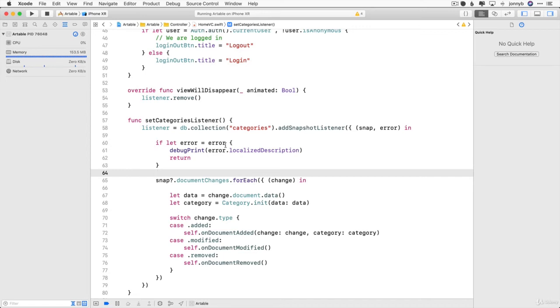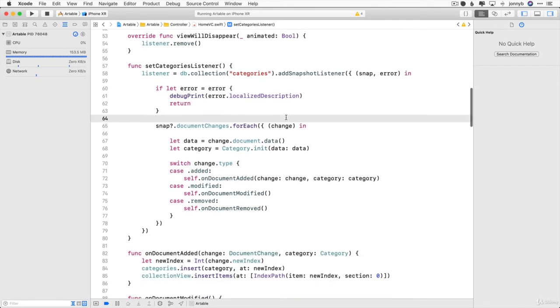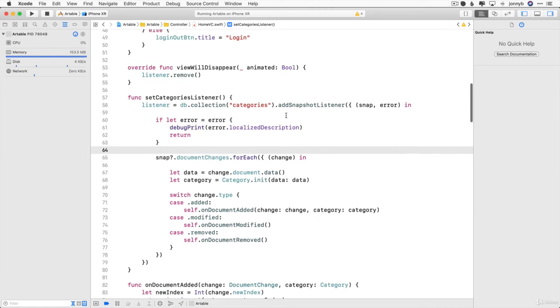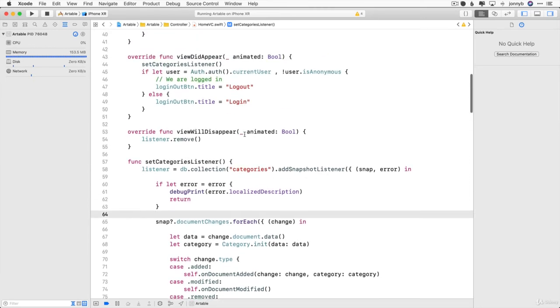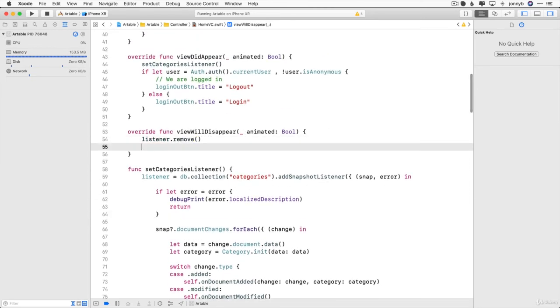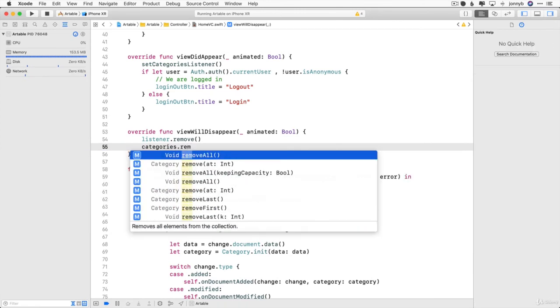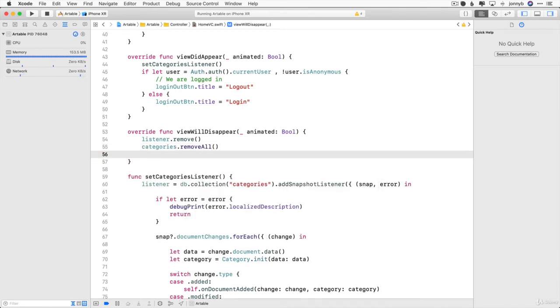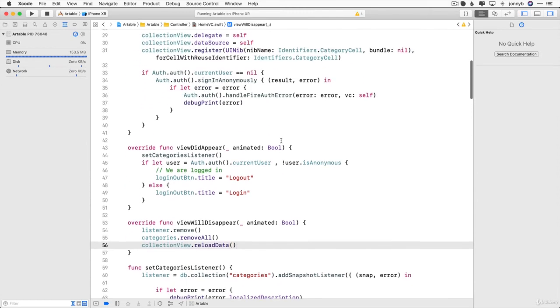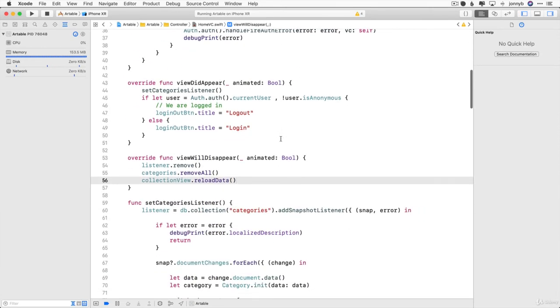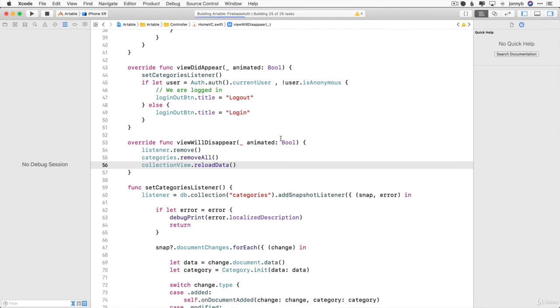So that's fantastic. So to fix our issue, what do we need to do? All we need to do is, in viewWillDisappear, after we remove our listener, we just need to clear our categories by saying categories.removeAll, and then reload our collection view. And that should be all we need to do. Let's go ahead and run this and check it out.